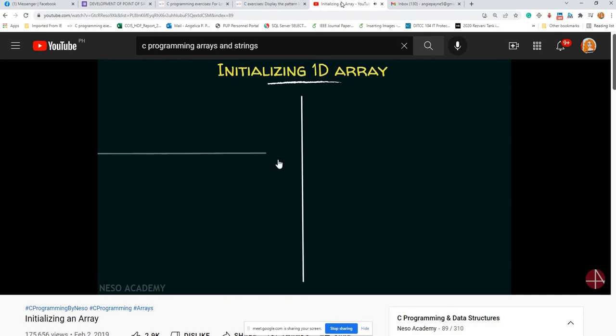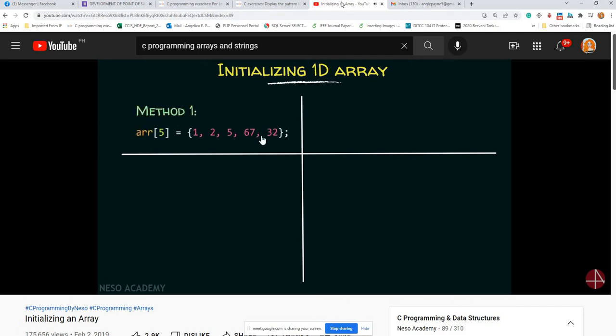There are basically 4 methods I am going to discuss with you in order to initialize a one-dimensional array. And here is method number 1. This is the way you can initialize a one-dimensional array. Here there is no need to specify the data type if this array is already declared somewhere else. If this array is not declared before, then you have to specify the data type.